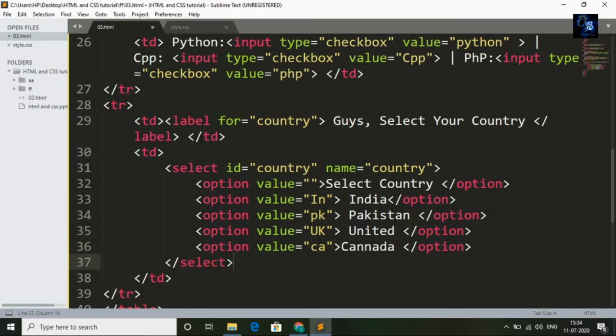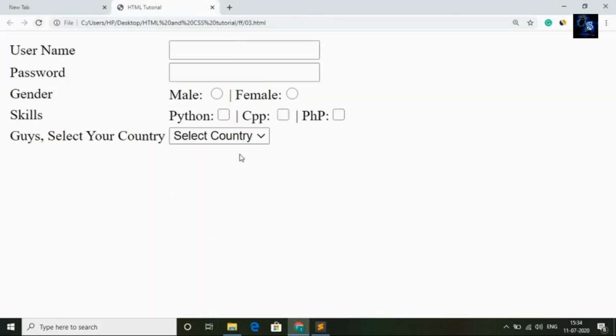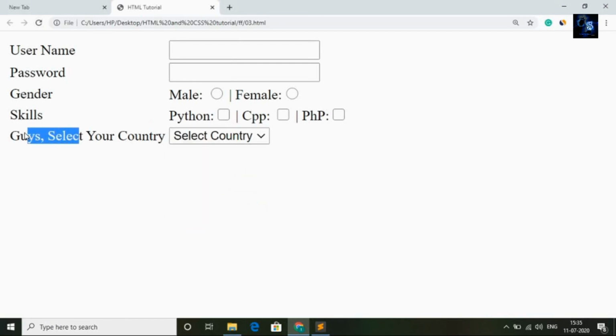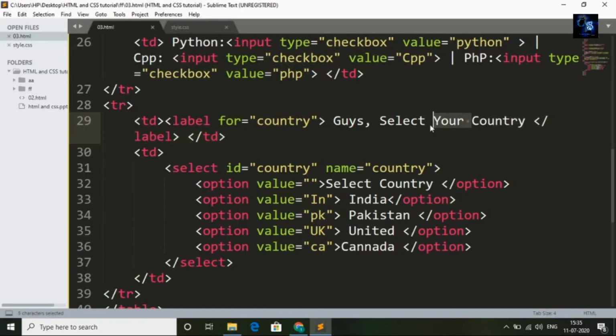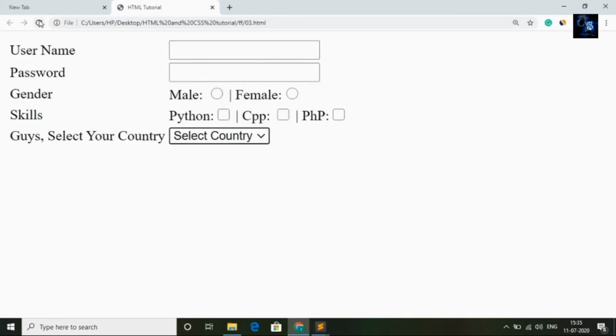Now one closing tag. This is how you can ask the user to select a country. Now I will save this file, go back to the browser and refresh. Here you can see select your country: India, Pakistan, United States and Canada. Instead of "Guys, select your country", I will remove "guys" and add only select country. I will remove this and this also. Now I will save this file, go back to the browser and refresh.